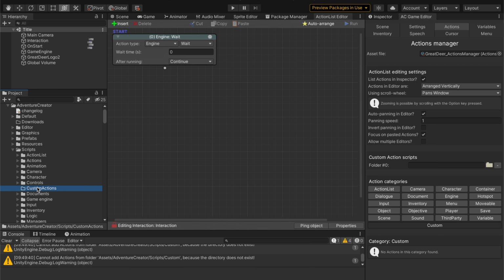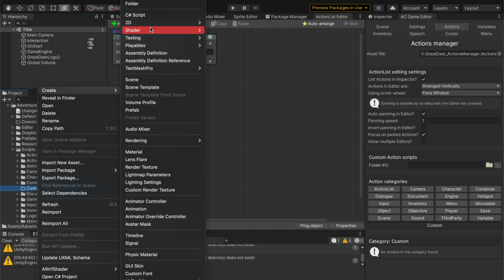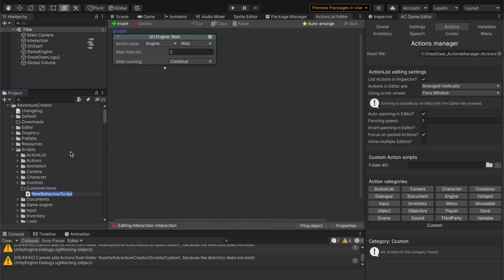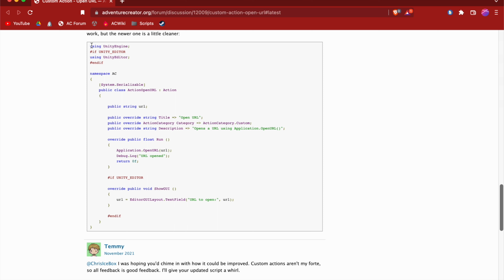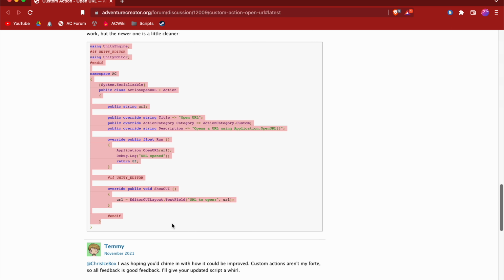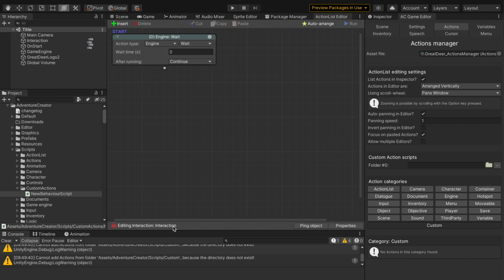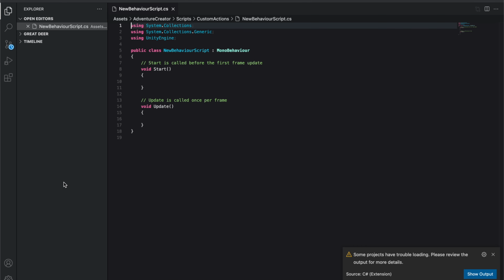Now within the folder, we are going to create a new C# script. And we're not going to name that at all quite yet. We're just going to leave that how it is. And let's go to the web page, and we're just going to copy the code, okay? Control C, just like so. Now let's open up, oh, just a second, Unity's loading. Okay, there we are. Let's open this up in our IDE.